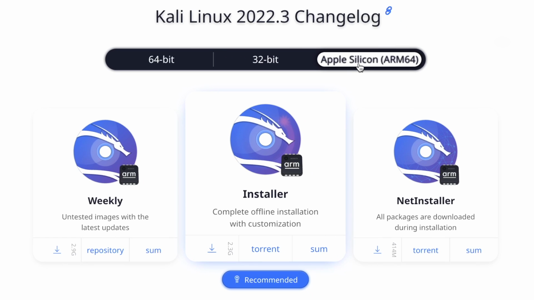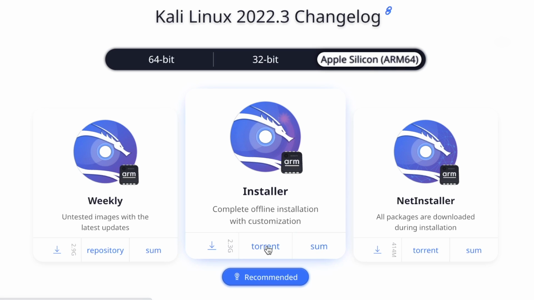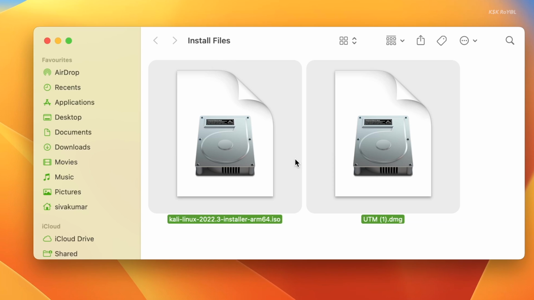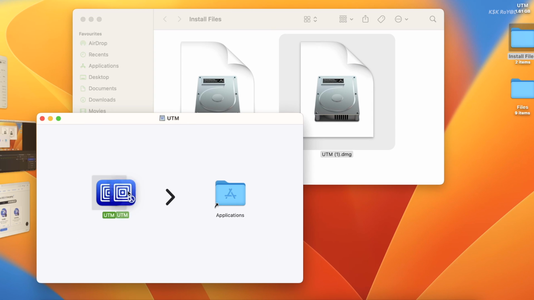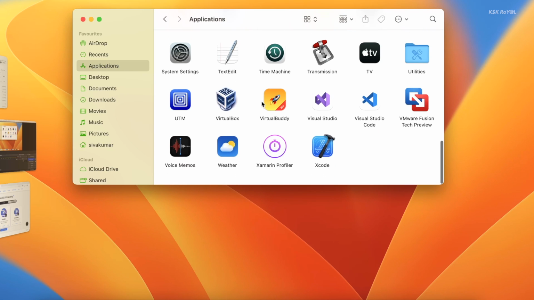Choose the offline installer. I recommend using a torrent client, which will improve the speed of downloading the ISO. By the time of recording this video, Kali Linux 2022.3 is the latest release. Now once you are done downloading both of the files, place them somewhere on your desktop for easier navigation. Then double tap on the UTM DMG file and drag the icon to the Applications folder. Now open the UTM application.